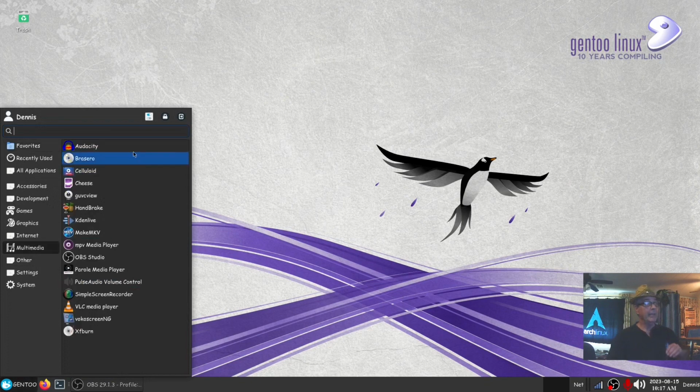Multimedia, I don't have everything, but everything that I would need is right here. Audacity, Brasero, Celluloid, Cheese, GUVC View, Handbrake, Kdenlive, MakeMKV, MPV Player, OBS Studio, Parole, PulseAudio, pavucontrol, VLC, Vokoscreen, and Xfce4. I installed every one of those.